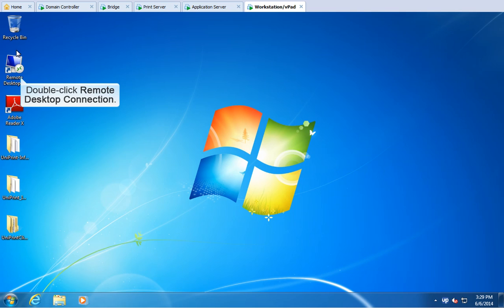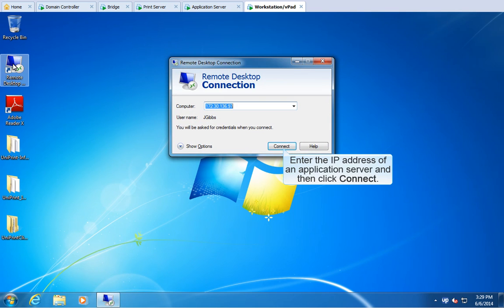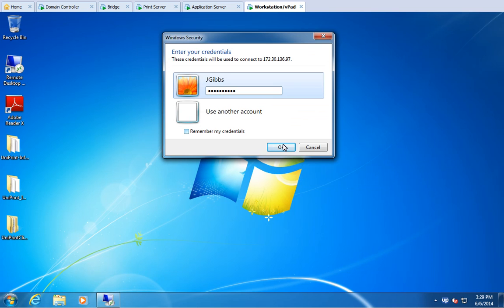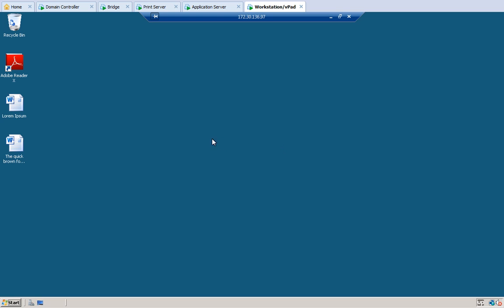Double-click Remote Desktop Connection. Enter the IP address of the application server and then click Connect. Since we'll be starting and ending sessions throughout these demonstrations, click Remember My Credentials so that we don't have to keep entering them. Click OK. Let's go back to the bridge.